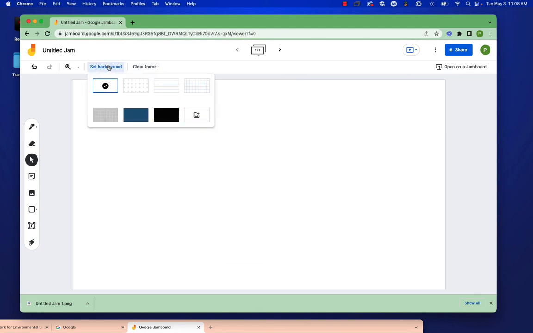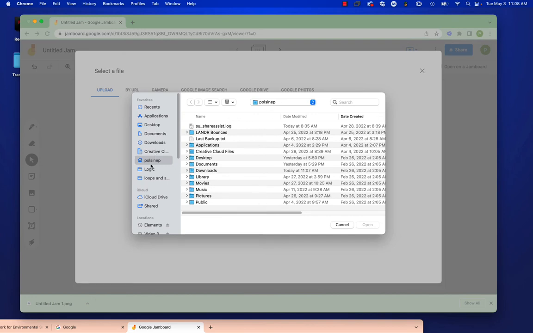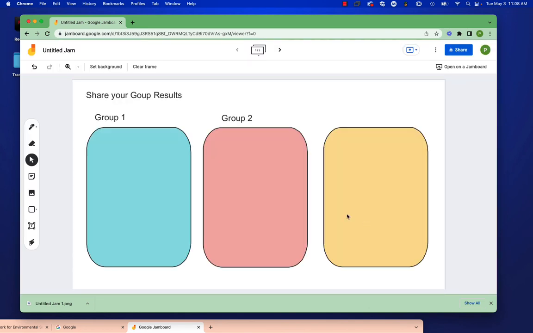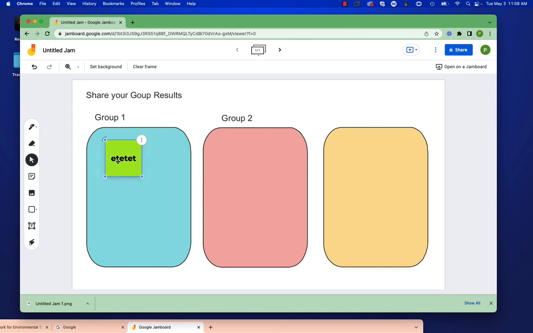So if I go to set background and come back in here and browse my computer, I'm going to browse to my downloads folder. The image that was just made is named after your jam. I'm just going to click open and it's going to put that in as a background, and now nobody can move anything. So students can come in and put their ideas on their stickies, whatever they want, and save it and then put it into their particular group section.